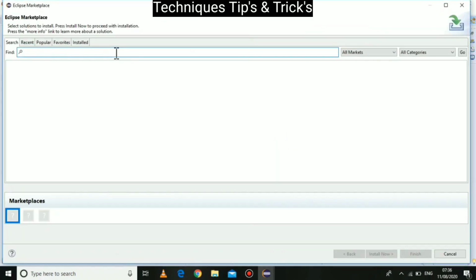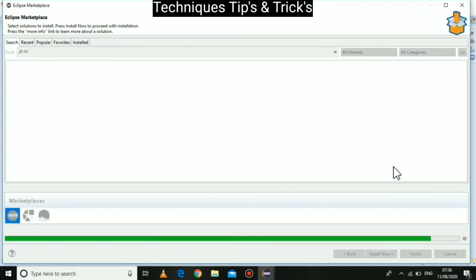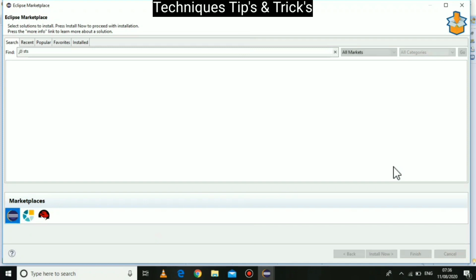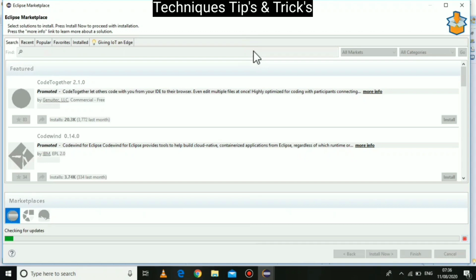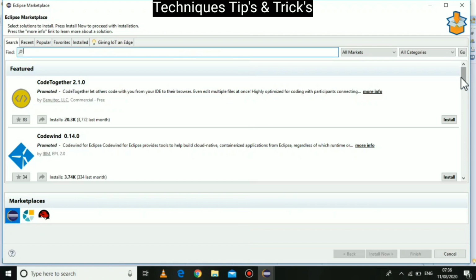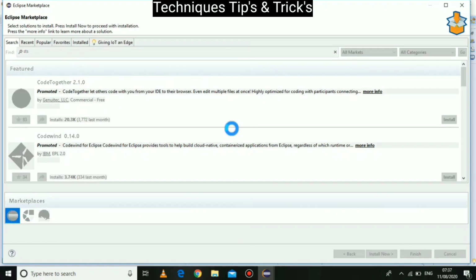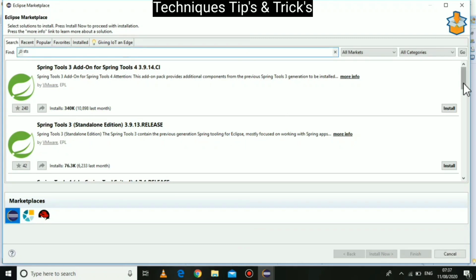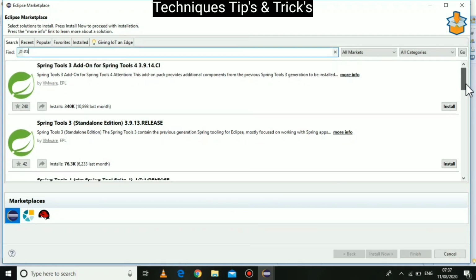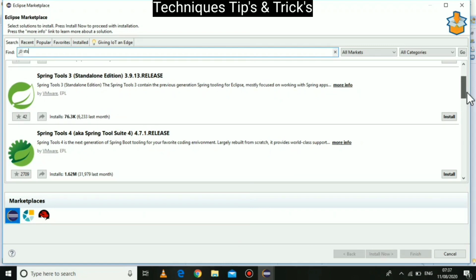Then here you type STS Spring Tool Suite. Then here you press enter. Here you get a number of Spring Tool Suite versions. I will install one.